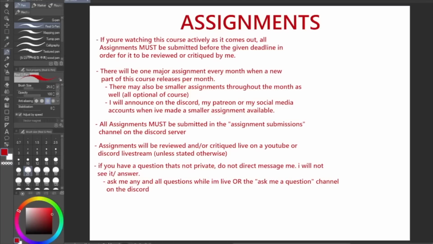Next up, we're now going to talk about the assignments really quick. Basically, if you're watching this course actively as it comes out, there are going to be assignments, right? And every assignment, whether it's the main assignments or the little side ones that I will give, they're all optional, right? You're not going to get a grade. There's no grade, right? So these are the rules when it comes to assignments. These are the general FAQs. If you have a question, please, if it's not private, any and all questions, just ask me on the Ask Me a Question channel on the Discord server.